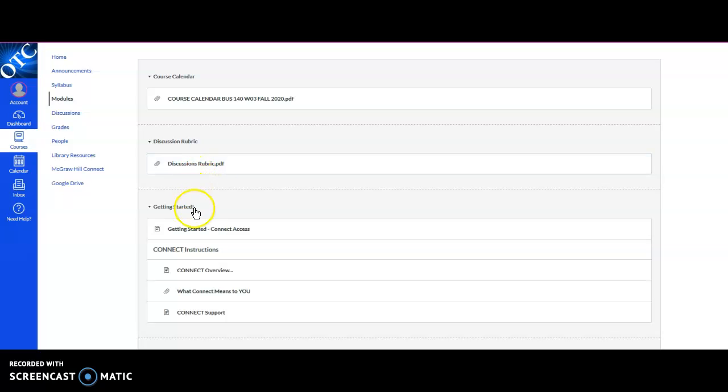And a little further down, you see some information about registering for Connect and how to get started with Connect. And I'll show you how to do that just a little bit later. But also in that area is how to get in touch with Connect support if you should need to contact Connect support.